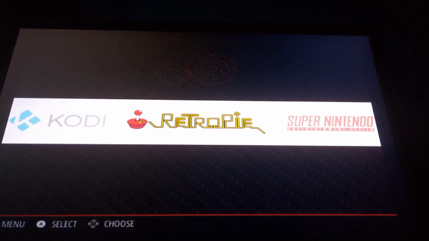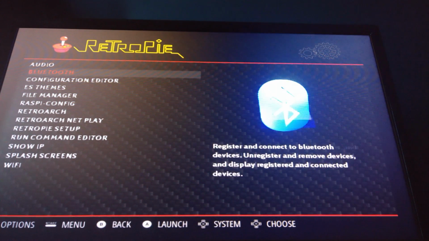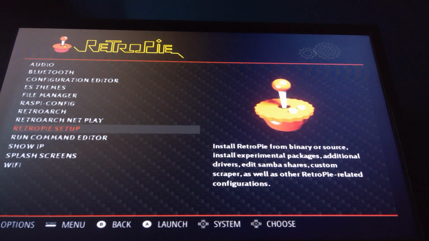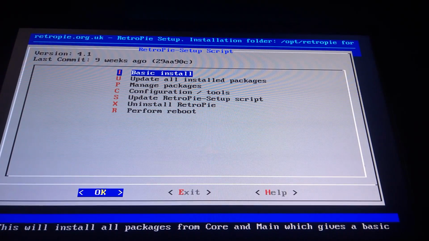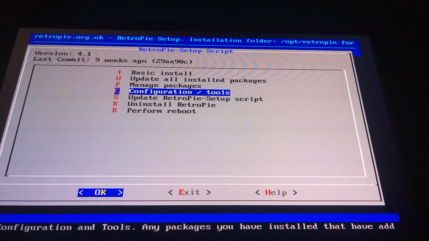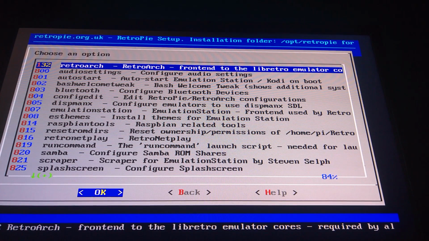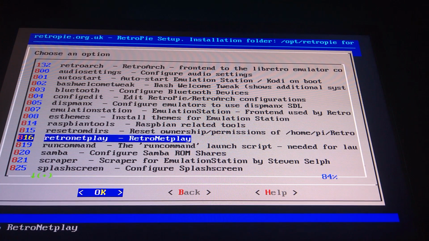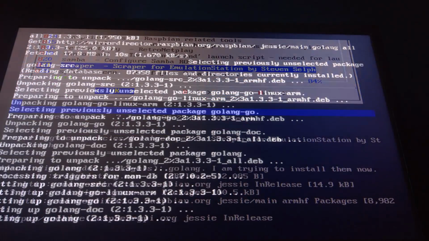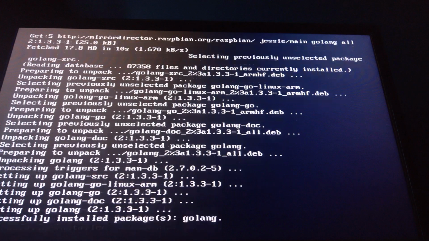So once it is visible, it's time to install the scraper. So you go to the RetroPie setup menu. From here, you can install everything as I showed in my earlier videos. But we are looking for the configuration and tools menu, where you are able to download the scraper. So here in configuration tools, you can see scraper on the one but last place. The installation will take a while. It took, I think, 2-3 minutes for me. It will start downloading everything. And then it will start unpacking and installing everything.